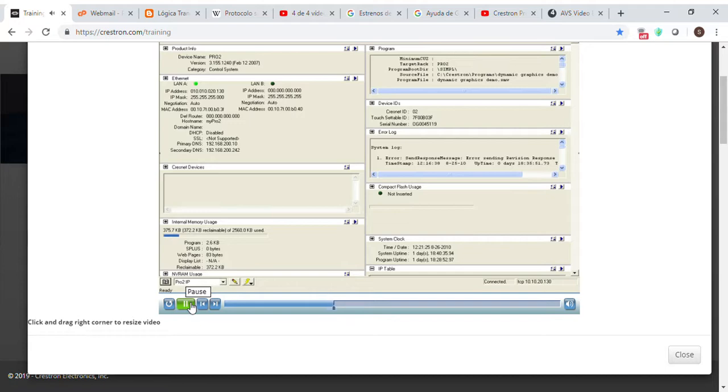Keep in mind that this window will look a little different depending on what device you're connected to. Touch panels, audio processors, etc. will all have varying information to display, and your icons may not appear in the same order since the toolbar is customizable.